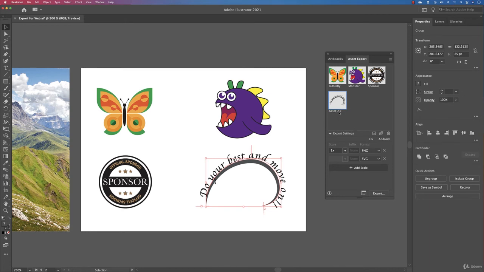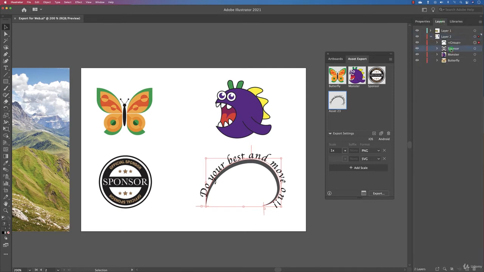But notice here, Asset 23, yet Butterfly, Monster, Sponsor. How did it happen? Well, if you go to your layers, I had already renamed the layers, the groups, in fact. So you have the group Sponsor. I selected them all, grouped, and named it Sponsor, and so on for all of them except this group here. I'm going to rename this group. And it's not going to change anything here, but I can double click here and also rename it in case you made the mistake.